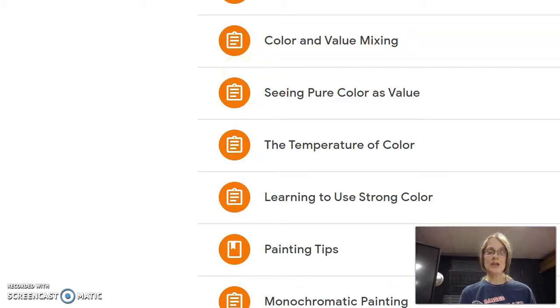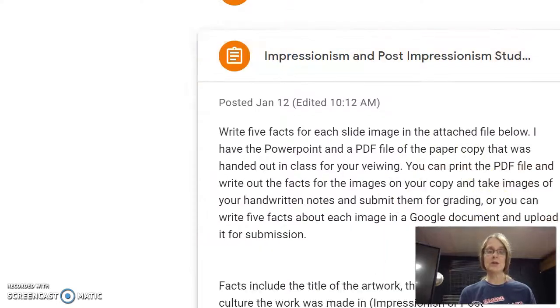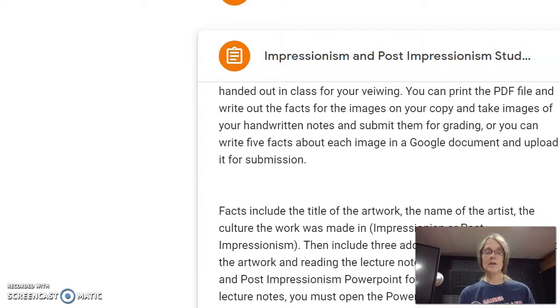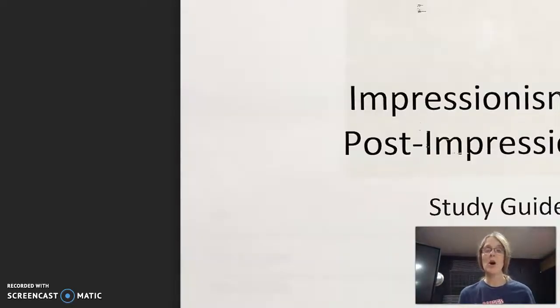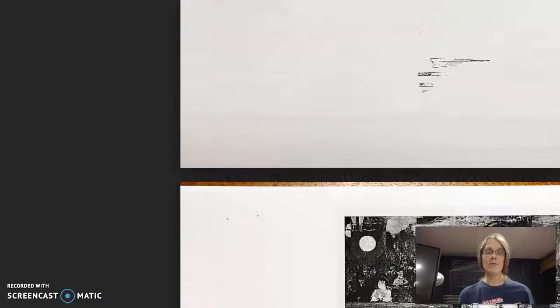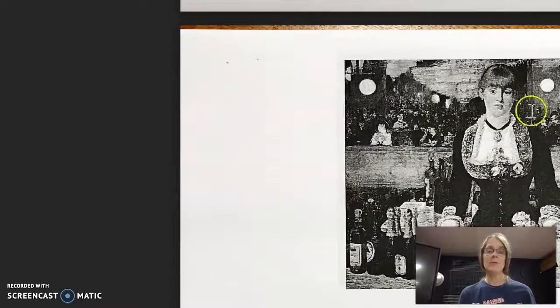So if you click on Impressionism and Post-Impressionism Study Guide, you read the instructions, and then you scroll down over here on the right, and you can actually see I have a PDF file, which is the copy version of this activity. So I'll click on it. This is a copy of the handout that I gave everyone in class. So here's that image of the painting that we talked about. So you would write the title of this piece, the culture and the artist, and then 3 additional facts.